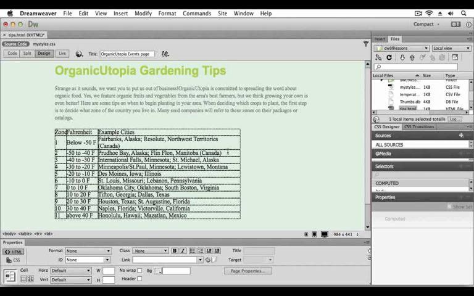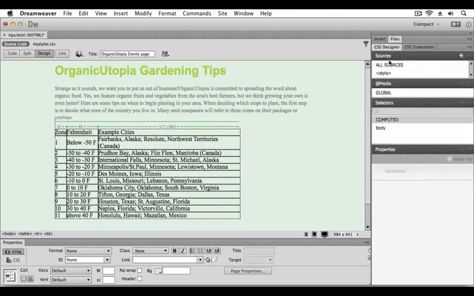Now let's take a look at how we might apply CSS styles to our table to improve the overall appearance of it. I'm going to collapse my Files panel by double-clicking it so that I have a full view of my CSS designer. I'll click on Style in the Sources panel, and I'll click on Add New Selector.